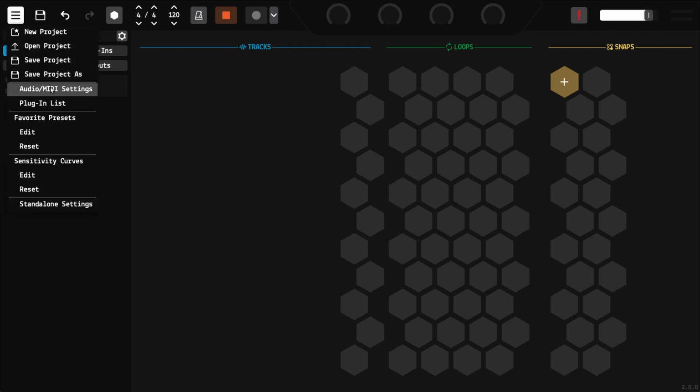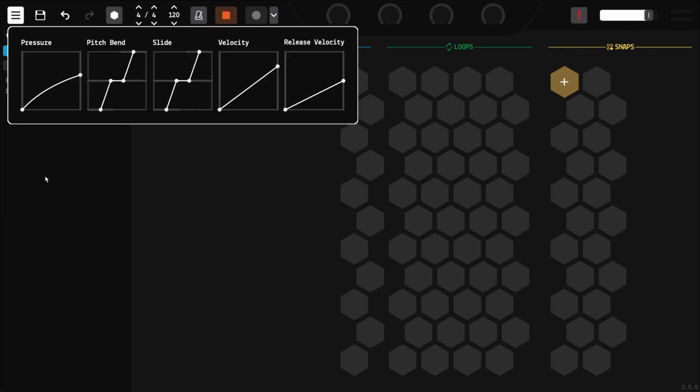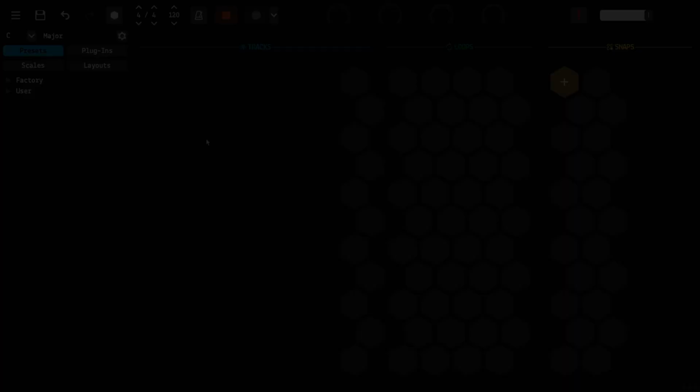You can customize the key response curves from the main menu. Feel free to create an armor track to test your changes live. Changes are saved to the keyboard when you close the editor.